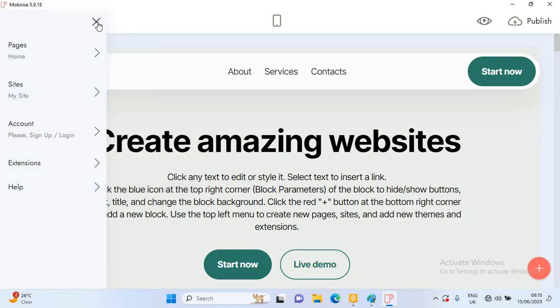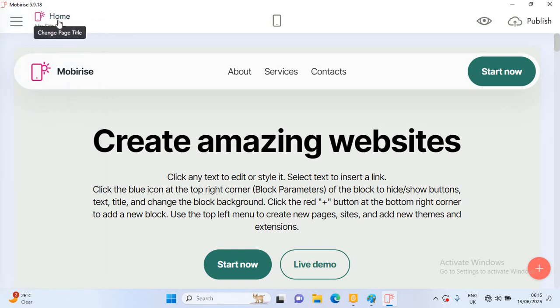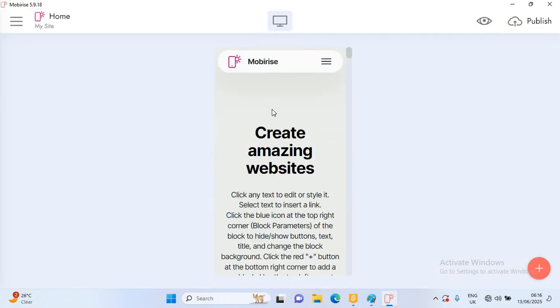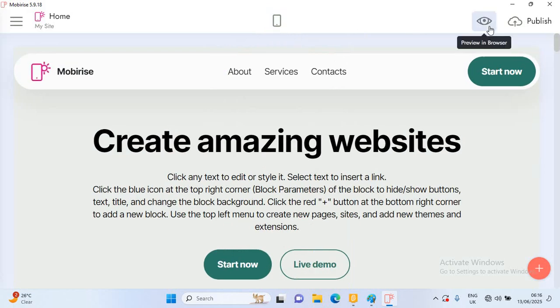Okay, now let's close this. So we have the home site here. This is home, so that's the name for this page, home. Now we have a view. So currently we are viewing this website in a desktop view. If I click on this, we are viewing the website in the mobile view, while we have the option to switch to desktop view. Okay, now this eye here shows a preview.